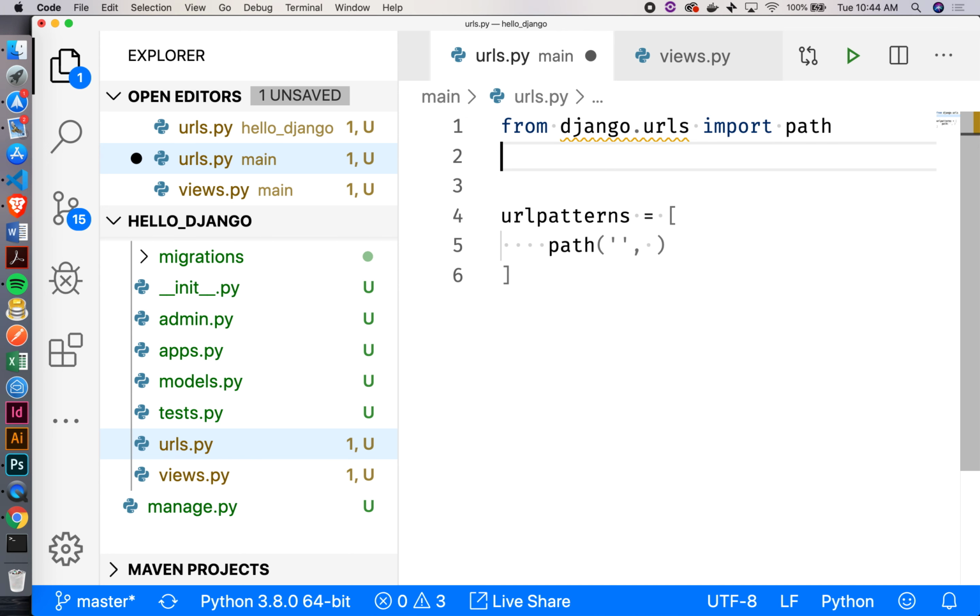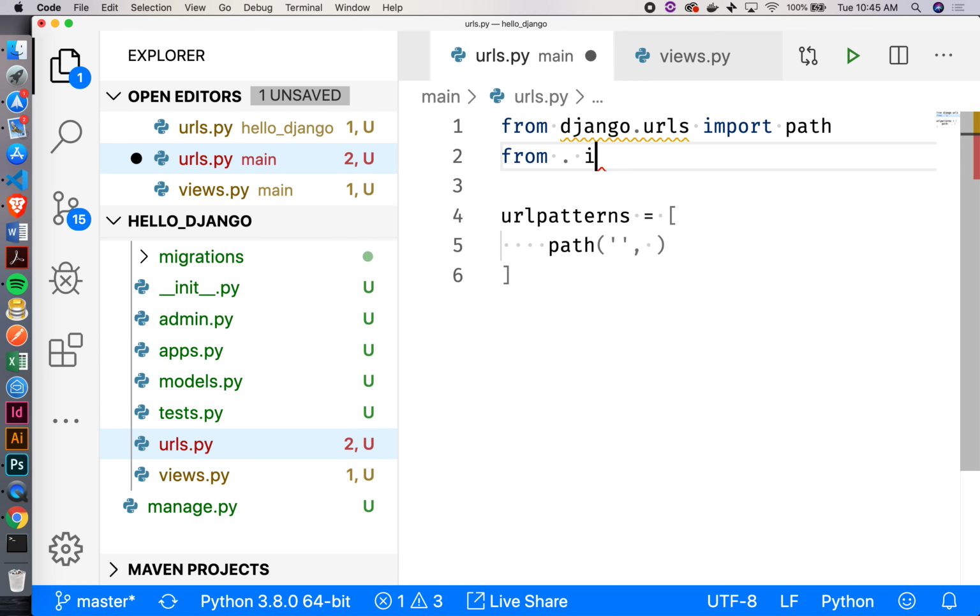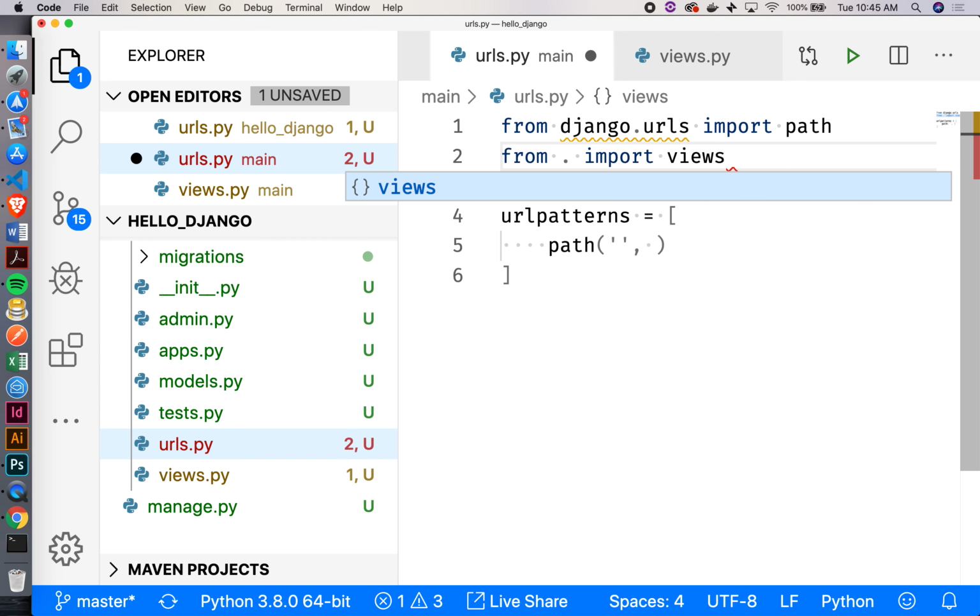So say your main dot index, you would call the function. So I need to import it first, right? So I can say something like this, from dot, meaning from the current directory that I'm in, let me import my views.